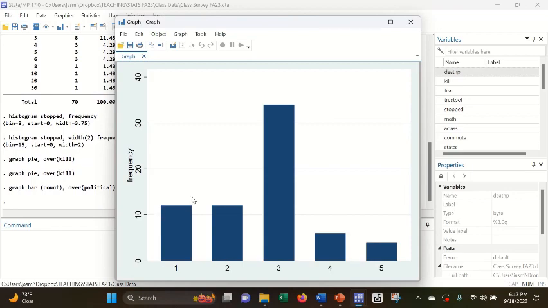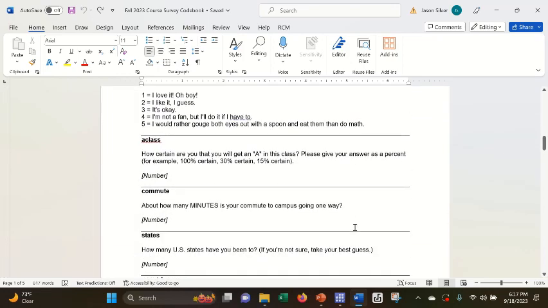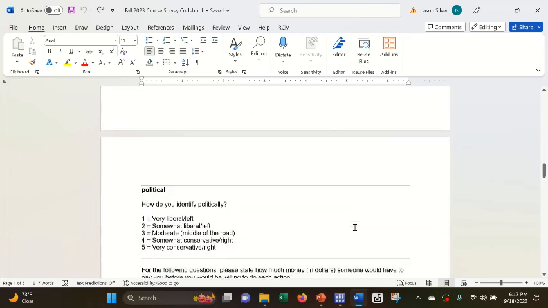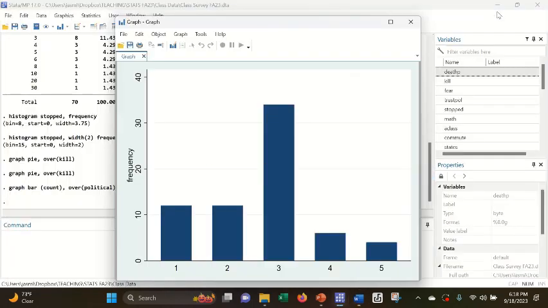So type that in. Again, you can be checking all of these variable names on the code book and seeing how they're coded. So here, how do you identify politically, with answers ranging from 1 very liberal to 5 very conservative. And this graph should look familiar as well. We saw on the slides earlier that our most common response was moderate, and we had a few more people on the liberal side than on the conservative side, but a pretty balanced graph overall.